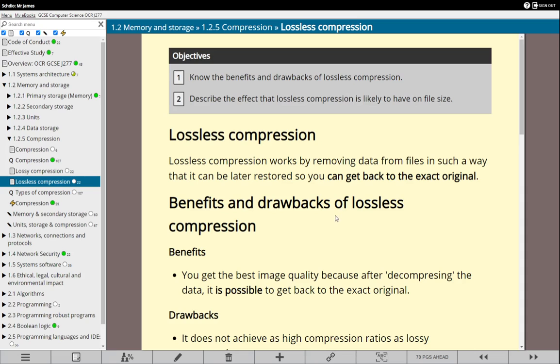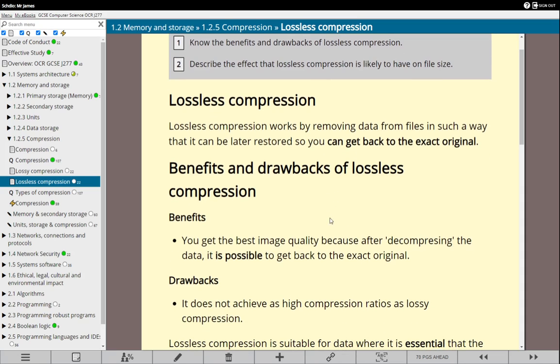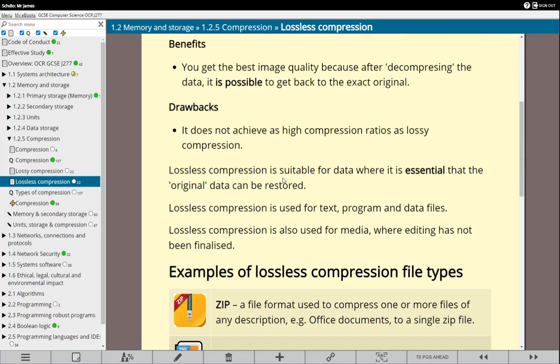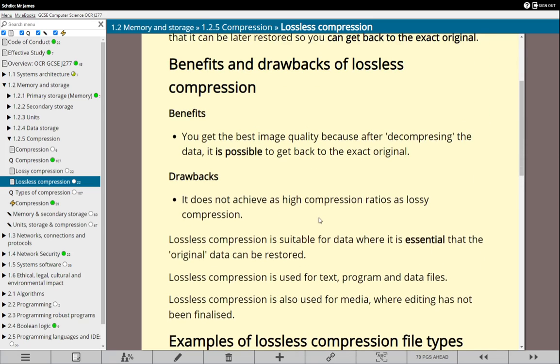So because we can get back to the exact original after decompressing the compressed lossless file, hope you're following this, it means all the data is going to be absolutely perfect. We're going to get maximum quality. But the drawback of lossless compression is we don't tend to achieve quite as high a compression ratio, i.e. we can't compress the file quite so much, so it's still going to take up quite a bit of storage space. So when it's essential that the original data needs to be restored, then we've got to use lossless compression.